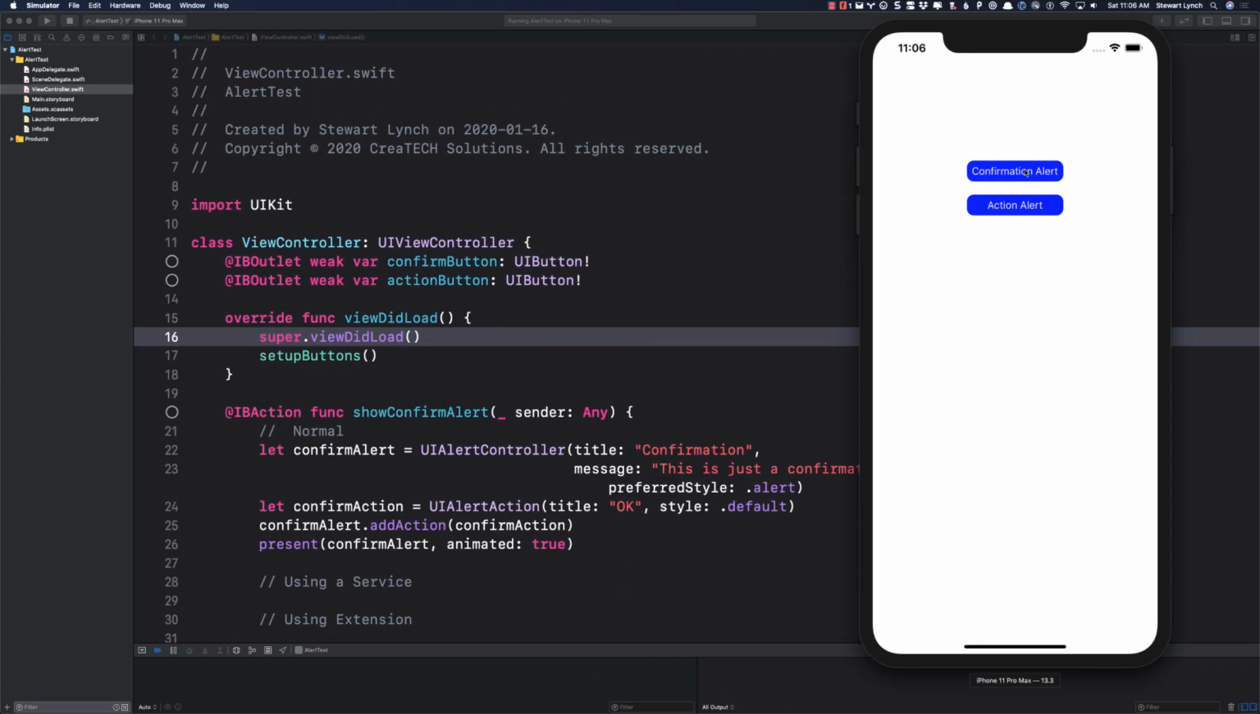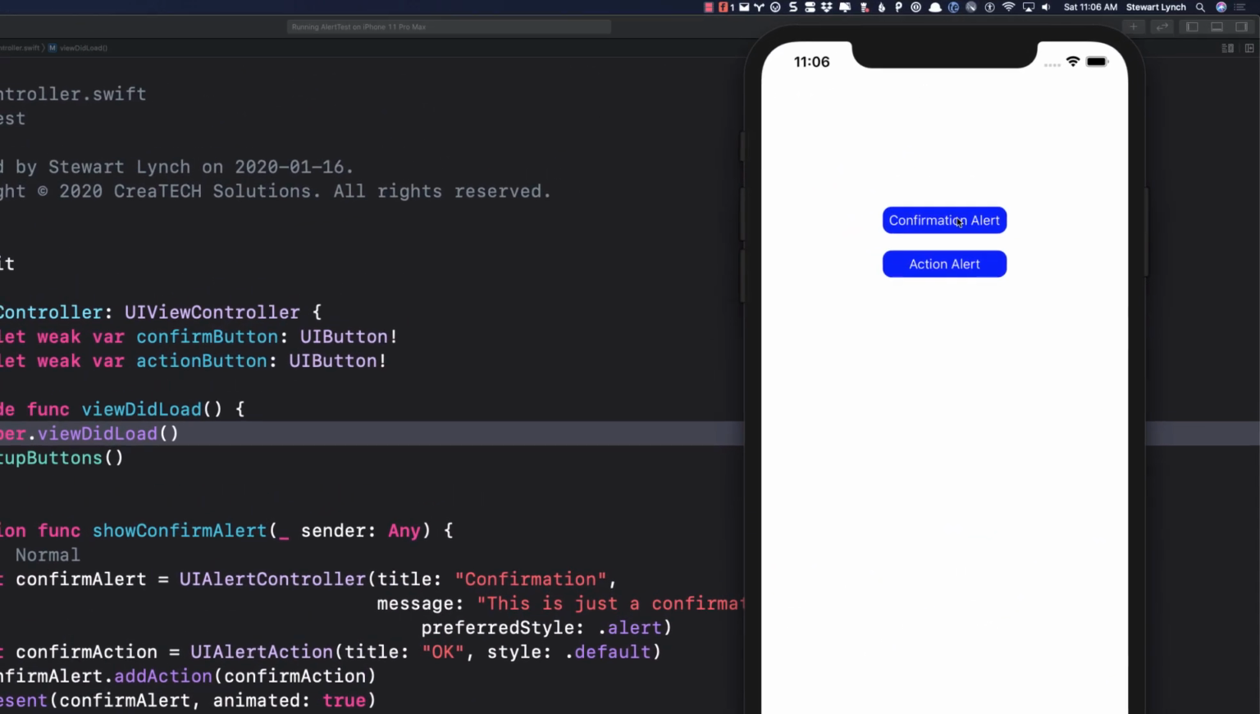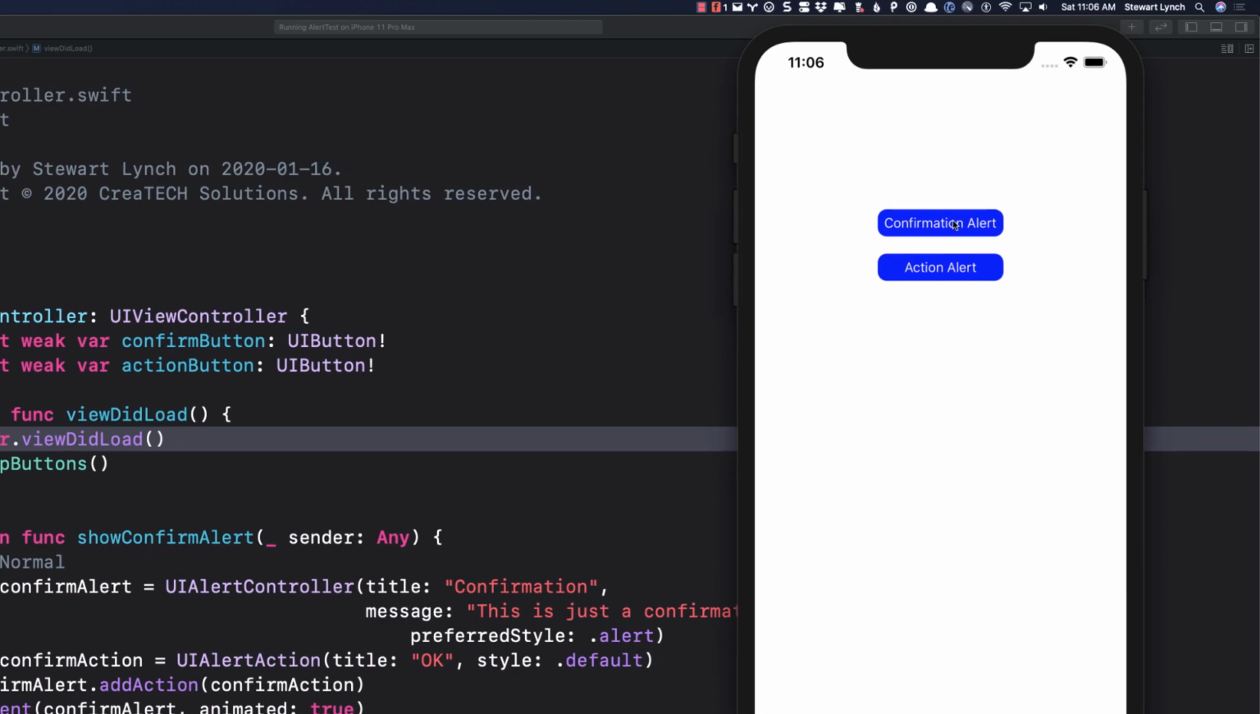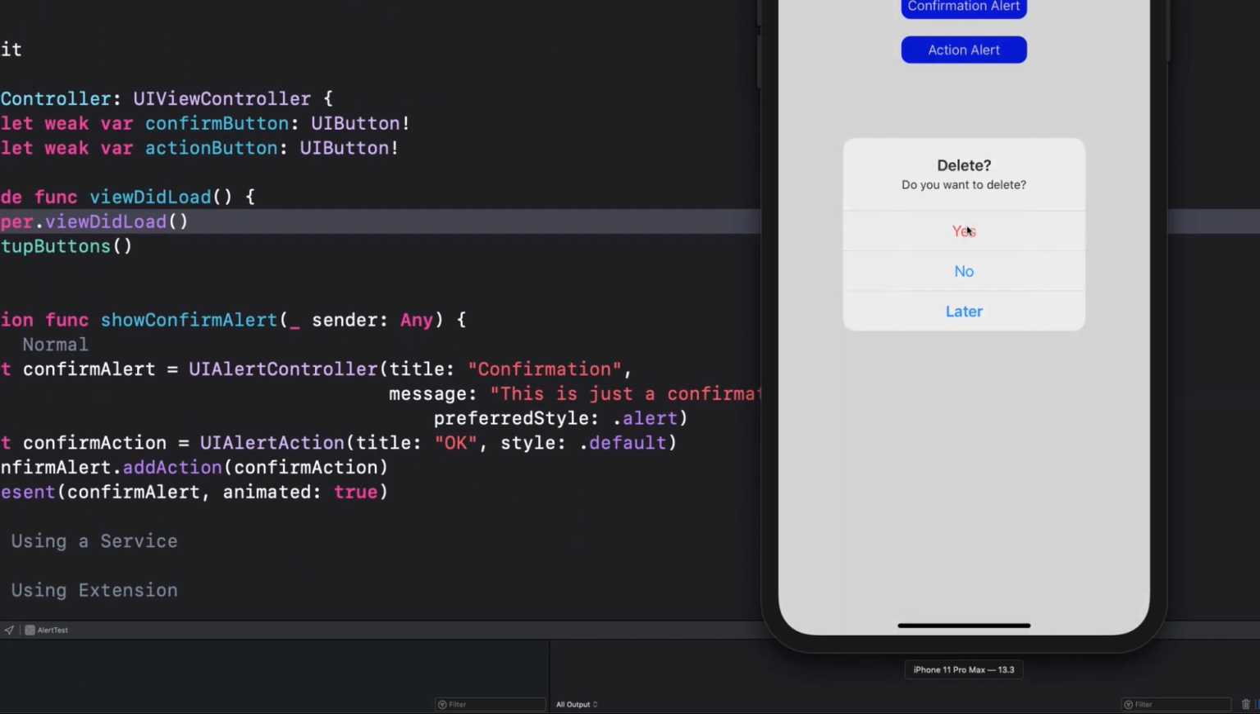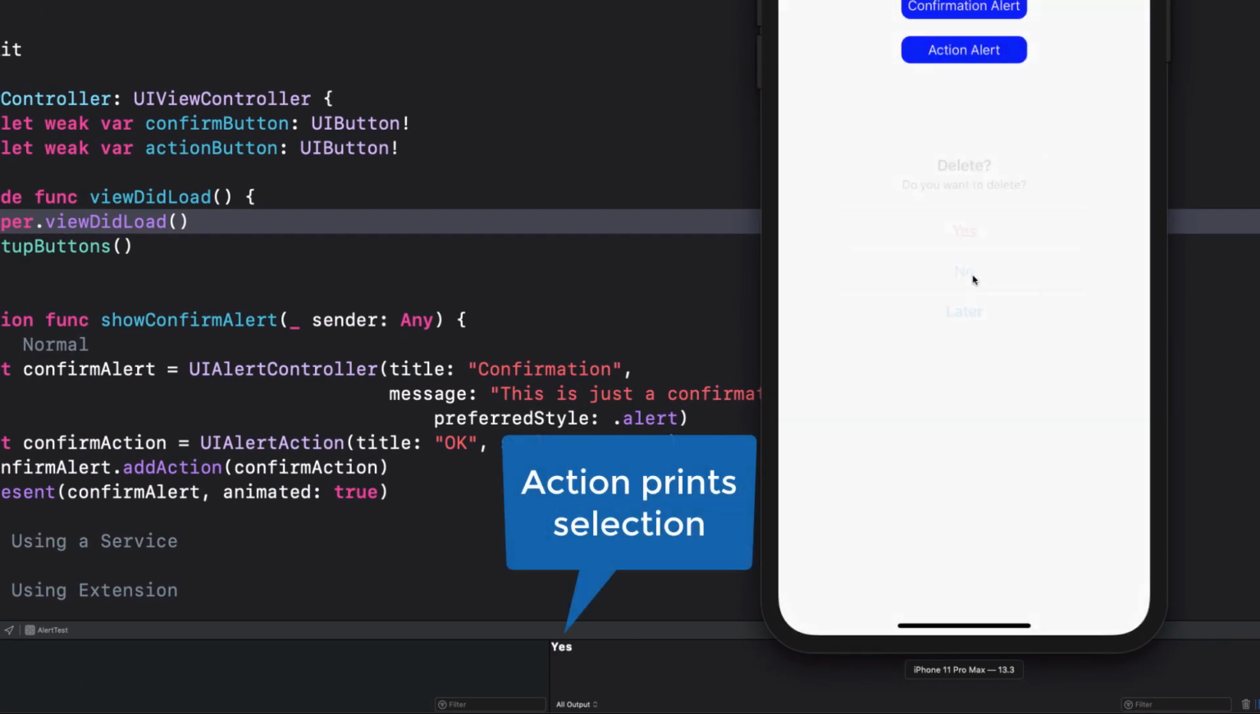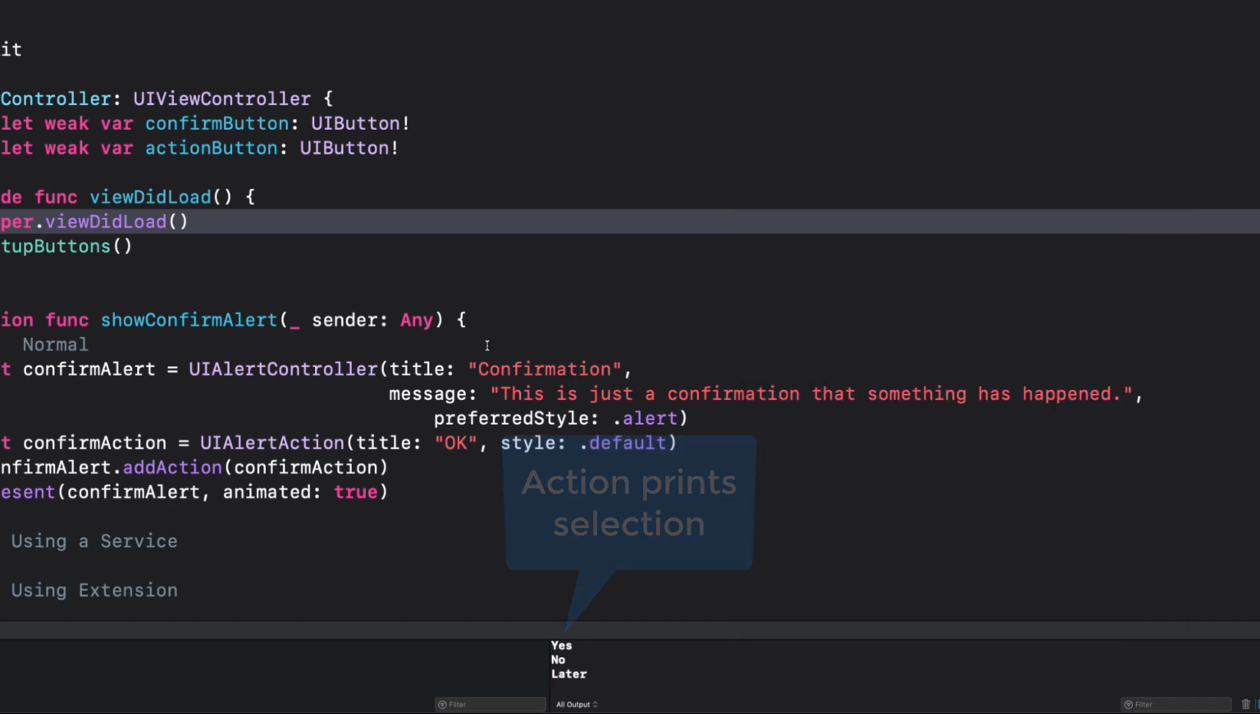In this example, I'm going to use a UIKit example where the view controller has buttons on it. When I tap the first button, I get an alert that is simply a confirmation that something's happened, and I can tap on OK to dismiss. In the second example, the alert gives me 3 options, and each one has a different action associated with it, simply in this case a print statement.